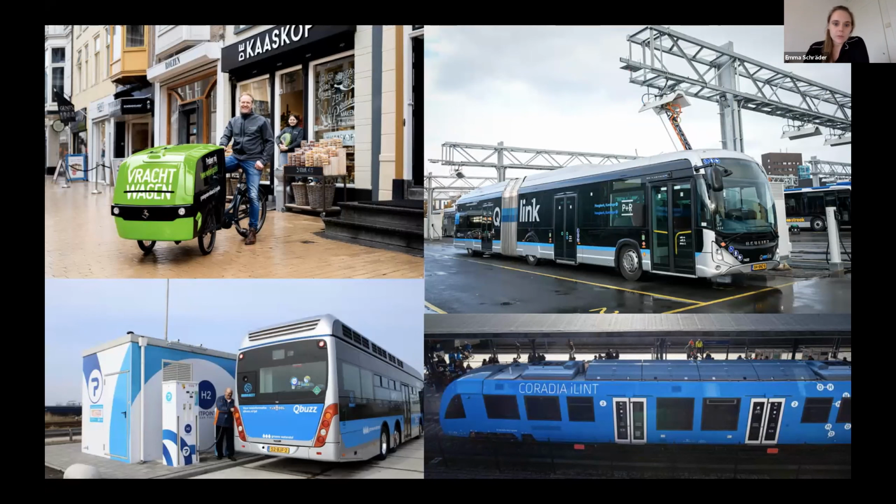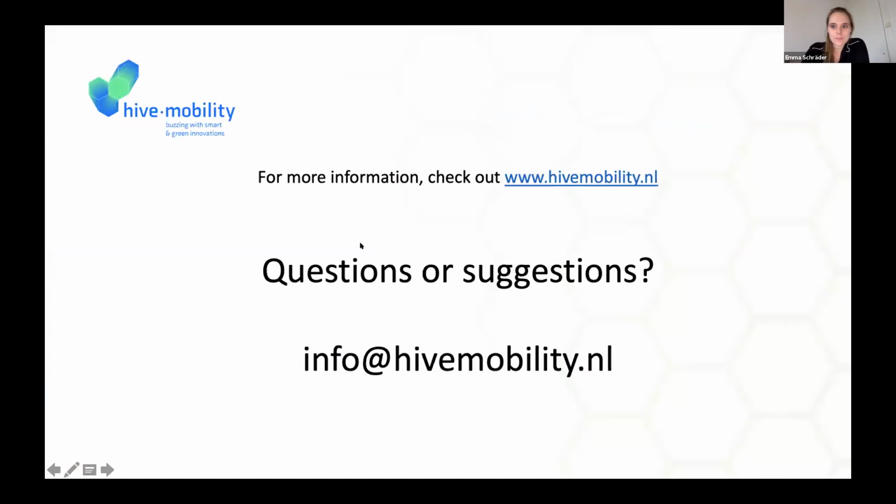On the right, you see an electric bus. And on the bottom left corner, a hydrogen bus. Hydrogen is also a very big theme here in the north of the Netherlands. And on the right bottom corner, a hydrogen train, which is also very unique. So there's a lot going on in the region, and as High Mobility, we try to connect all these initiatives and carry it out. So I can talk on for hours, but because of the time, please check out our website for more information, or if you have any questions or suggestions, contact us.